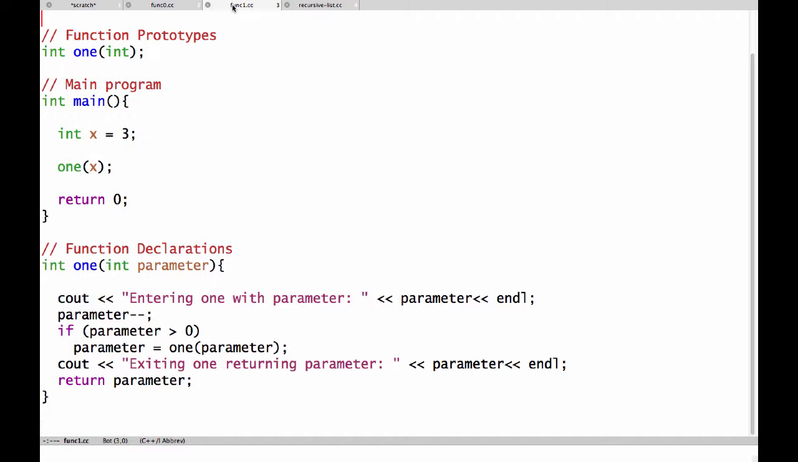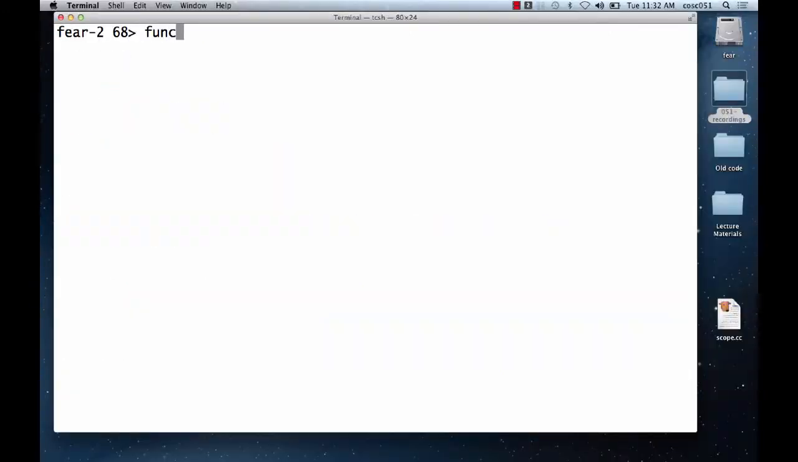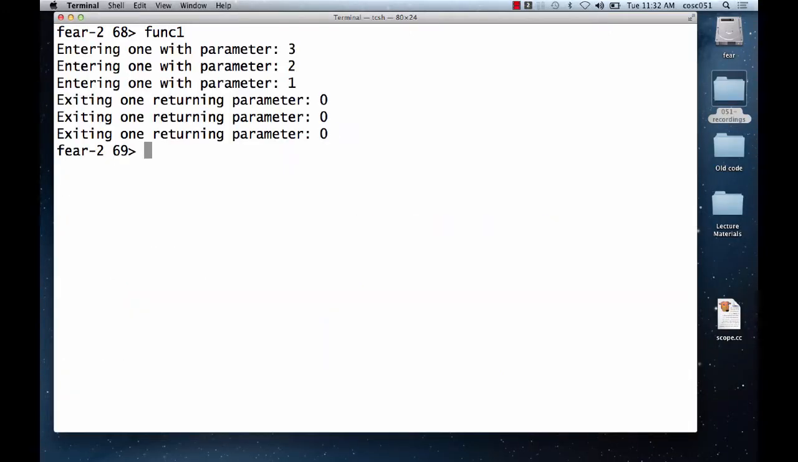Okay, so if we step through that, we should see entering with 3, entering 2, entering with 1, and then returning, exiting with returning parameter 0, 0, 0. Everybody see how this works? When you call a function, it can call itself. And a function that calls itself is called recursion. Recursion is a concept that we have not touched upon yet, but it is incredibly powerful.